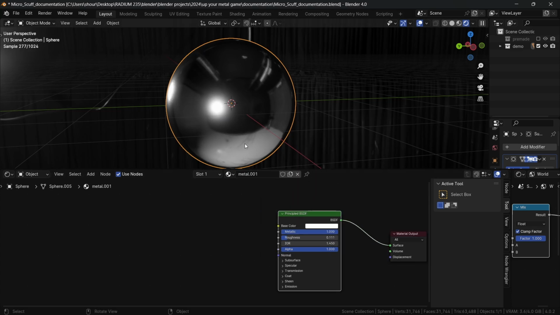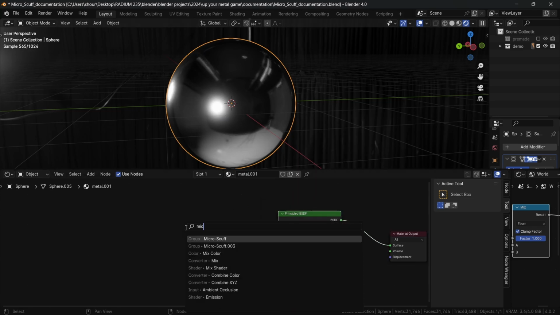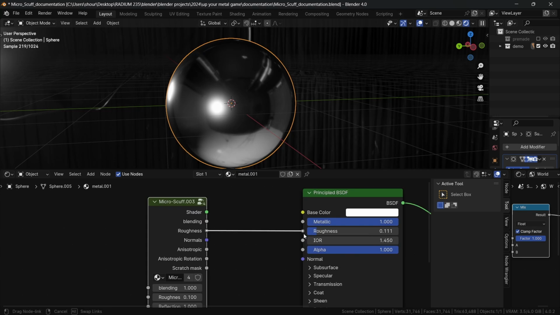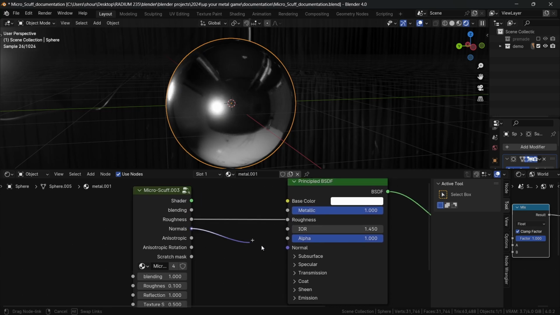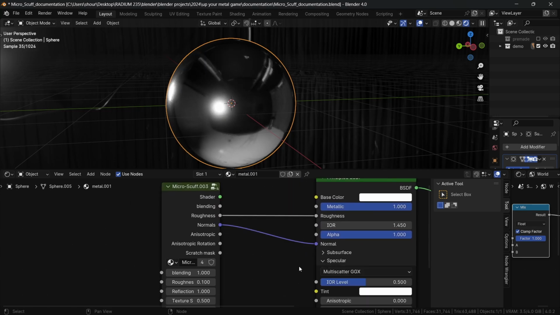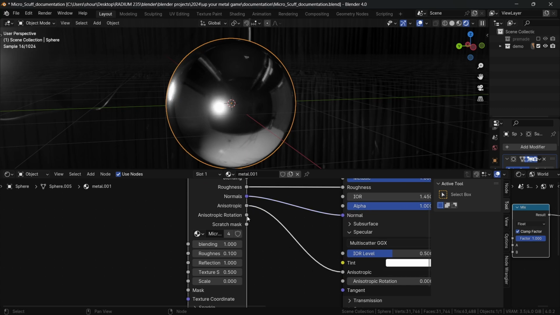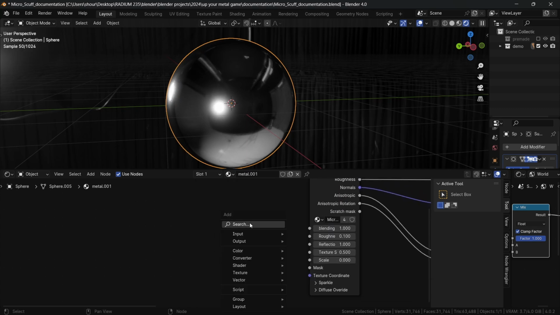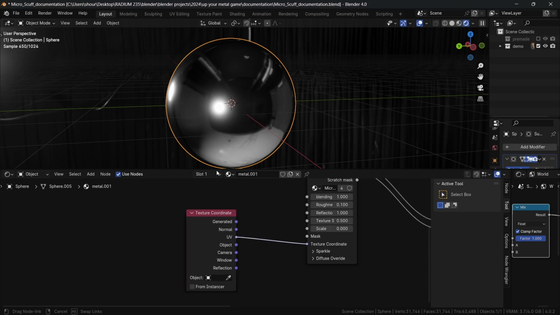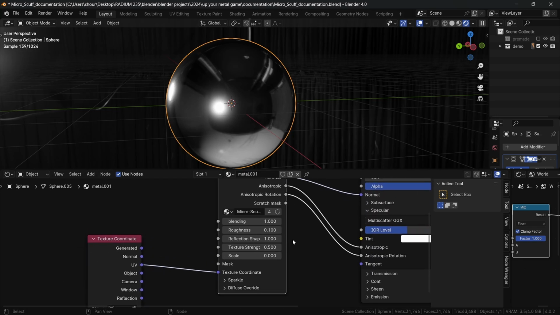To get only the scratches, you bring on your MicroScuff node, attach the roughness to the roughness of the Principled BSDF, attach the normals to the normals, and in your specular, attach the anisotropic to the anisotropic and the anisotropic reflection to the anisotropic reflection. Next up, add your texture coordinate, input the UV, and yeah, that's your basic setup done for the metal.